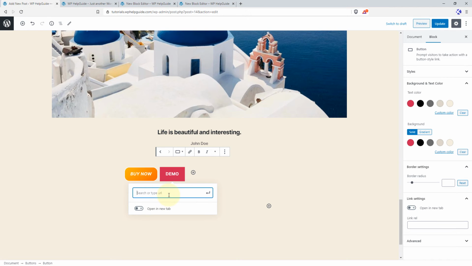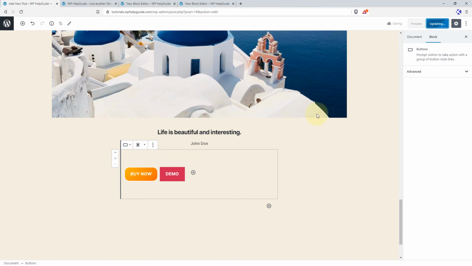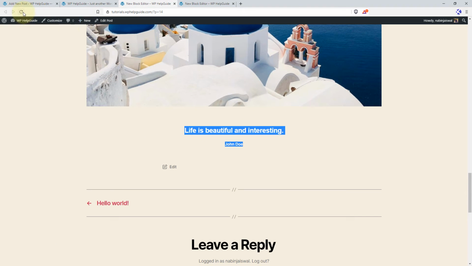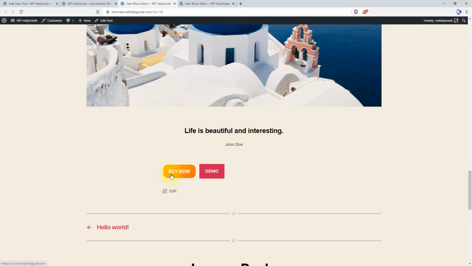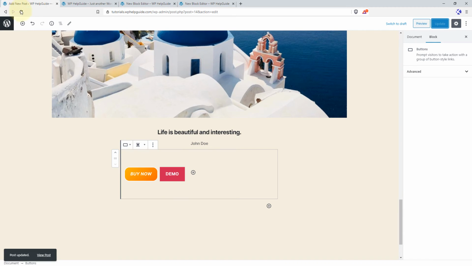And I can add a link, then press the submit key. So just click on update, and let's refresh our website. And here we have two buttons. As you can see, the buttons are not aligned, so I can also select the alignment for this button. So I'll go with the center align, and these buttons are center aligned now.